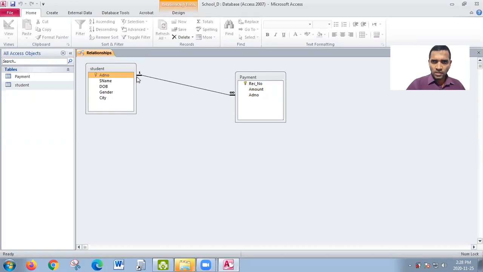And now, as you can see, on the student side there is a 1, and on the payment side there is another symbol, M, which means many. So here 1, here many. Can anyone tell me what this means? One to many, yes. But what does one to many mean here? That one to many relationship should have a real meaning, because these two tables have real records. This is the student table, this is the payment table. So I want the exact meaning of one to many according to this context.